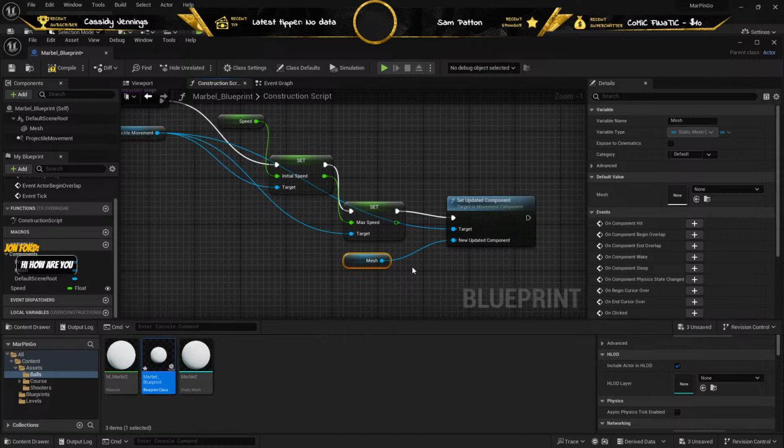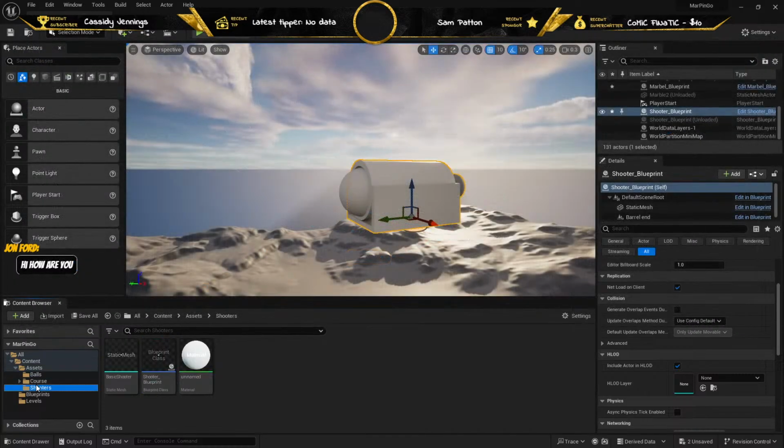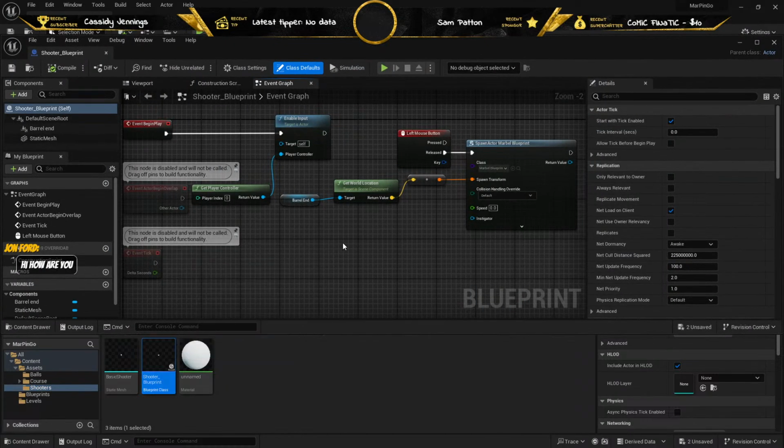So compile and save this. File, Save. Now you need to go back into editing the blueprint for the shooter. So we'll go to the shooter. Run the shooter.